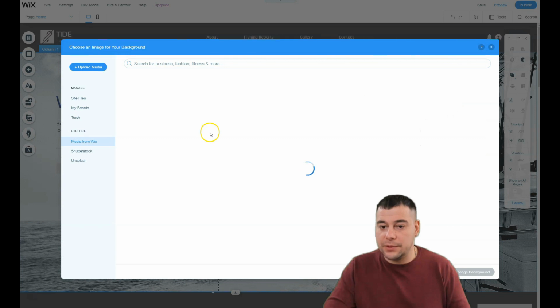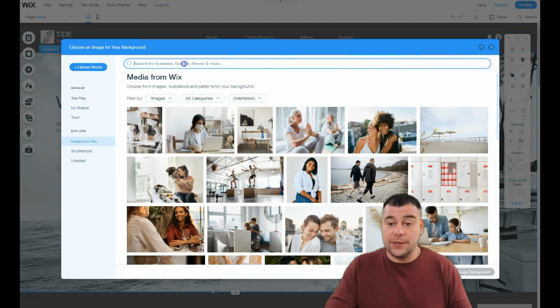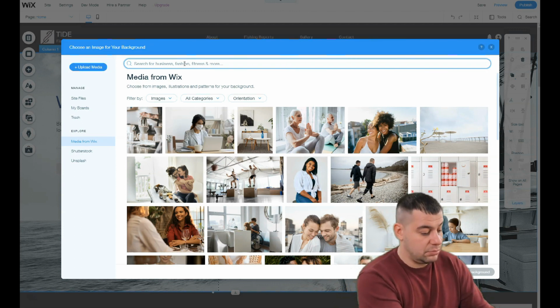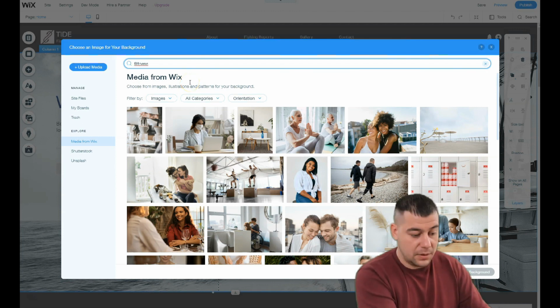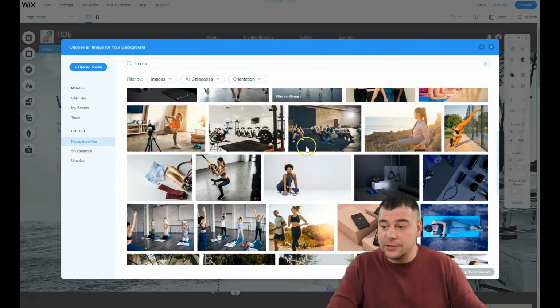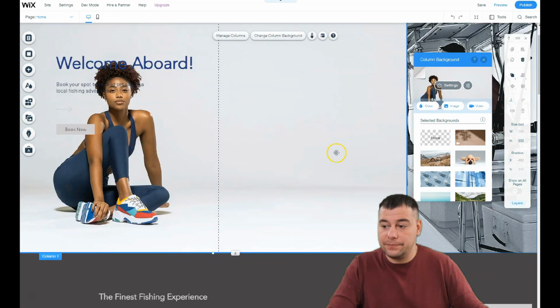Where's the image? In the images, you can upload your own media if you have some for your brand, or you can use media from Wix, from Shutterstock, or Unsplash. Easy to find. Let's build something, I don't know, maybe fitness. And here you go. You can find pictures in literally any category that you want. Change background. Bam, and you have it.